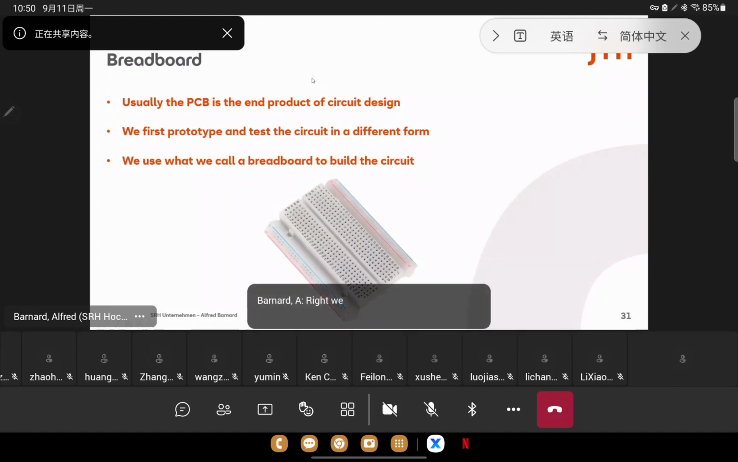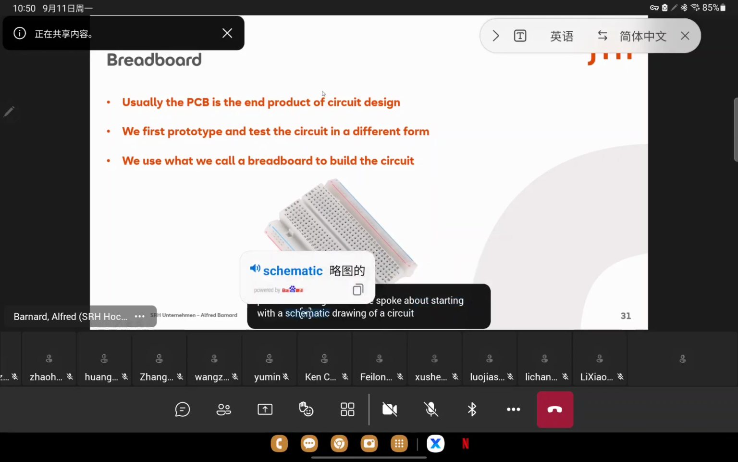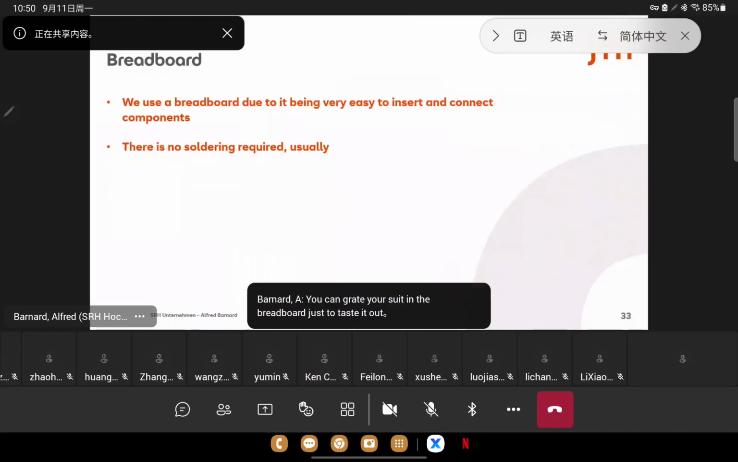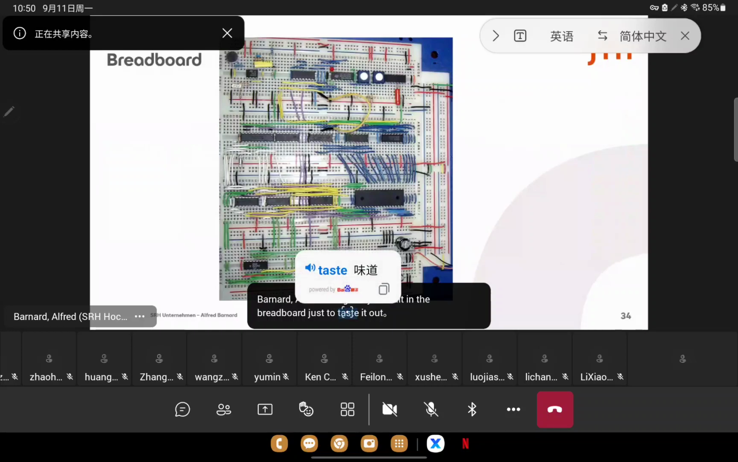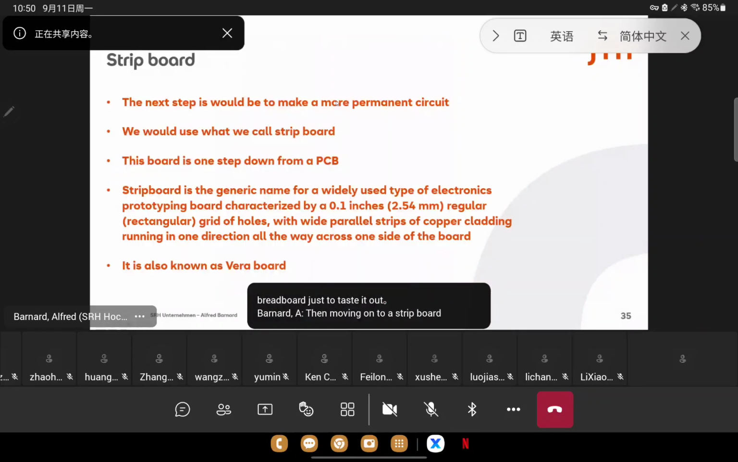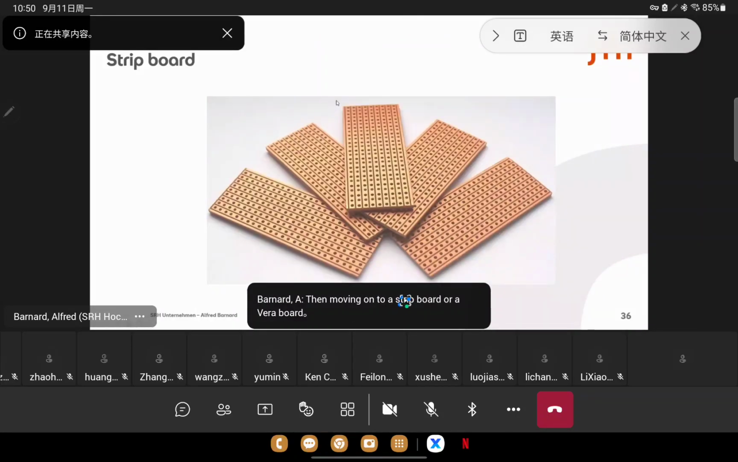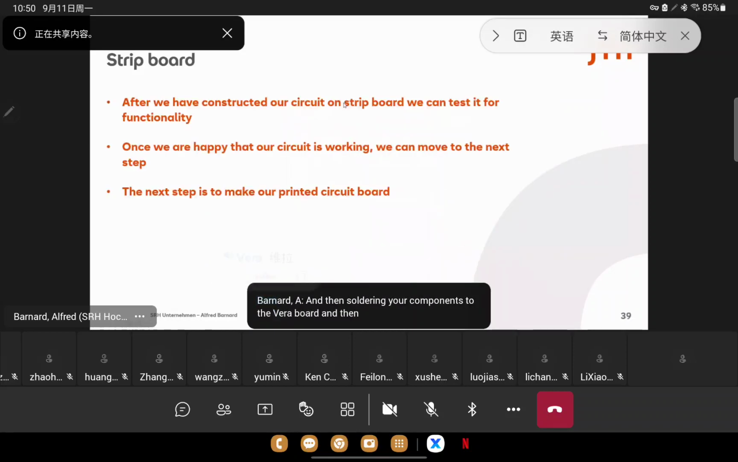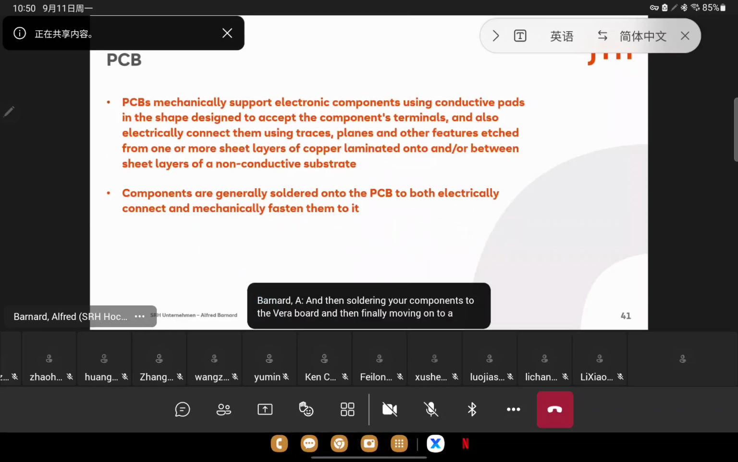We spoke about the prototyping process, starting with a schematic drawing of a circuit, then calculating some basic values and then simulating the circuit, then moving on to a breadboard. You can create your circuit on a breadboard just to test it out. Then moving on to a strip board or a variboard, and then soldering your components to the variboard, and then finally moving on to a PCB.